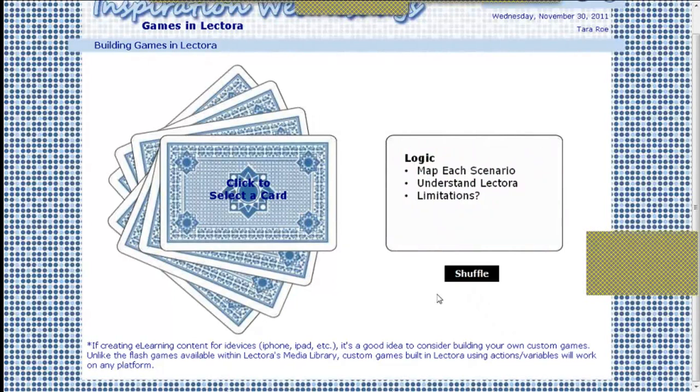Let's think about your logic. Every custom game you build in Lectora has its own set of logic that's built into it. So start out by mapping your scenarios. Make sure you understand Lectora, and more importantly, understand some of your limitations. You have to be familiar with Lectora first before you can start developing your own custom game. You need to know what actions are available to you. You need to know what functionality is available to you.